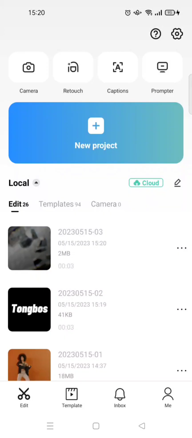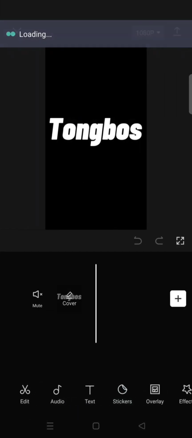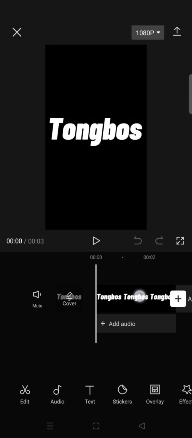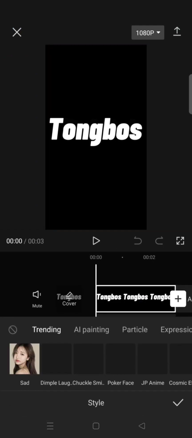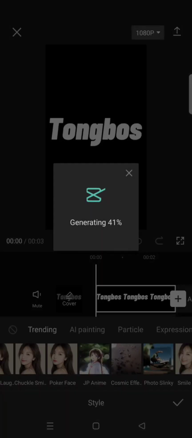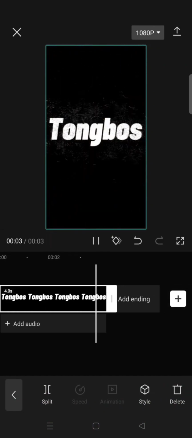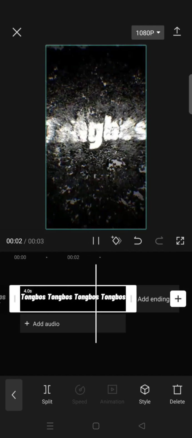So now you are going to start a new project and add the screenshot photos, but only this part, so only the text part, and click on add. And after that, just click on the photo, go to style, and in here select the cosmic effect option and wait for it to apply to your text. Just click on the check icon, then you'll have that opening text with cosmic effect like this.